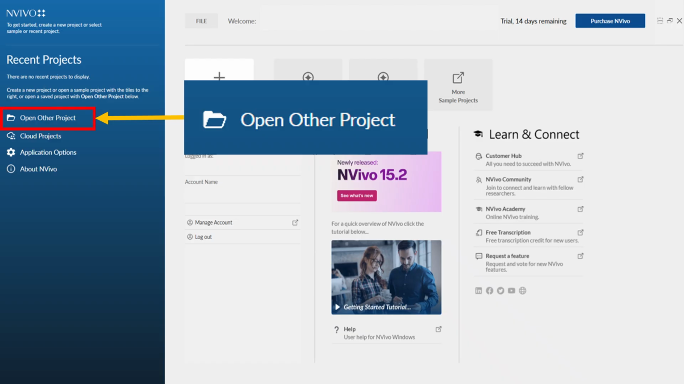Open other projects. This option lets you open any saved NVivo project from your computer or an external drive. For example, if you have worked on a project last week and saved it in a folder, you can simply click here, browse to that location and open it directly. No need to start from scratch. It is super handy when you are switching between multiple research projects or versions of your work.